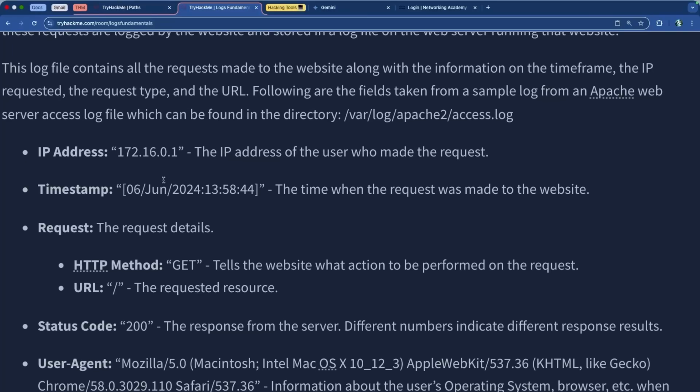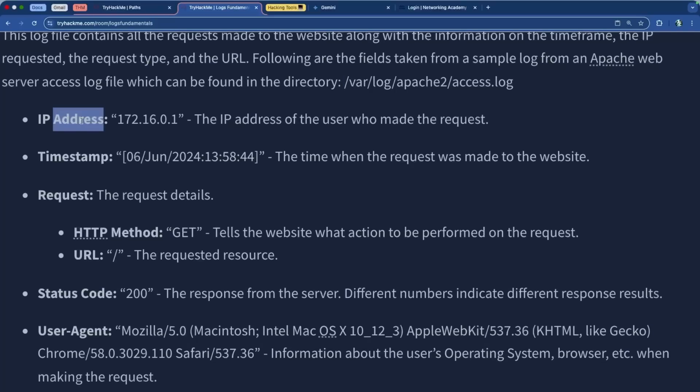And the log file contains all the requests that are made, along with the information on the time, the IP addresses that made the request, the types of requests that they made, the URLs, sometimes the commands, all of those things, right? So these are done for this particular case. This is an Apache web server, so it's going to be the /var/log/apache access log location where it would hold that information. And there's the IP address, right?